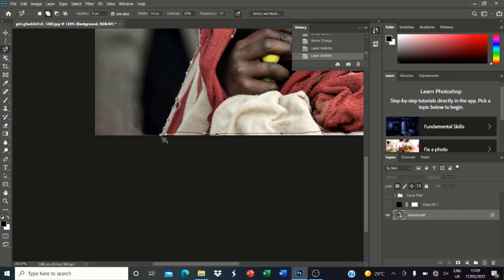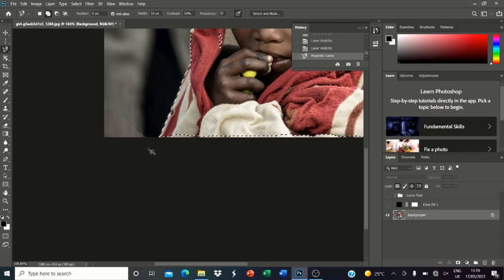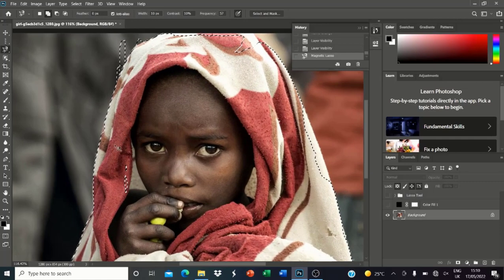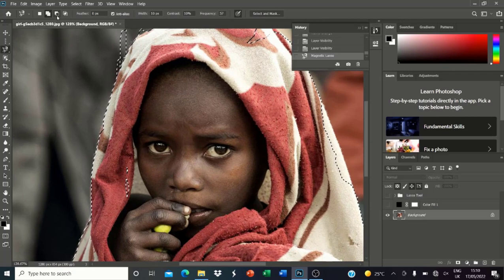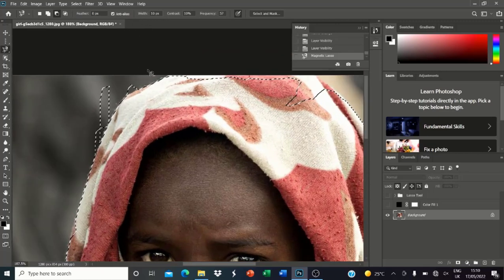You see a round icon just below your tool, and that icon actually shows that you're ready to join. So once you click, it joins. Now you see this is a little rough, but then we can always modify. Like I told you, you can add, you can subtract. So for this, we want to subtract those ones outside the subject.